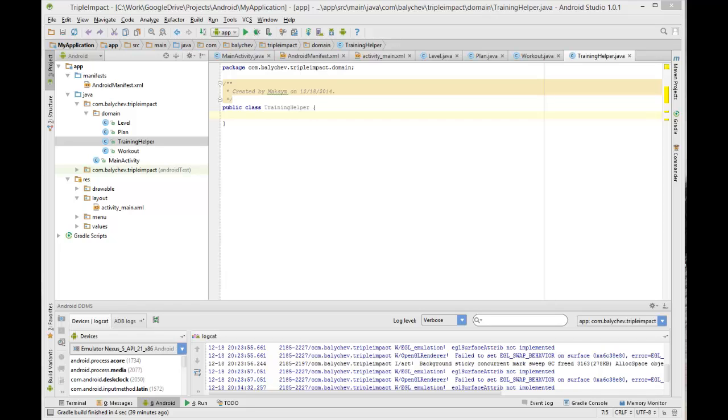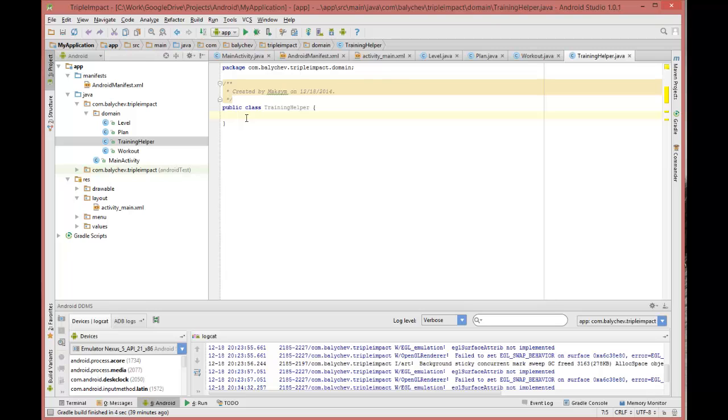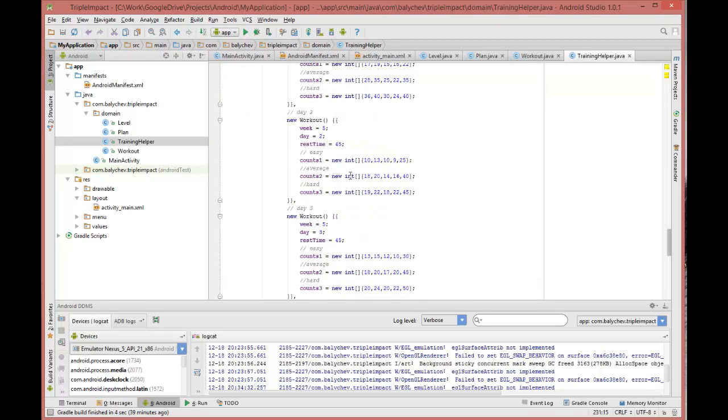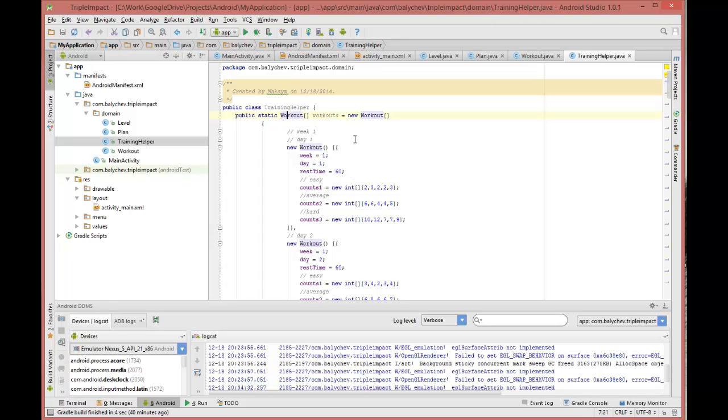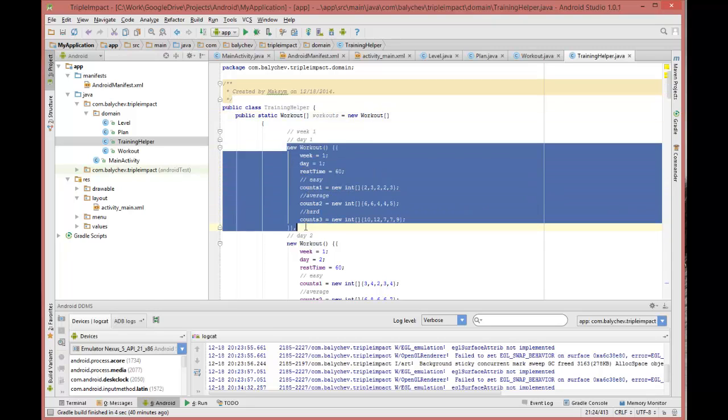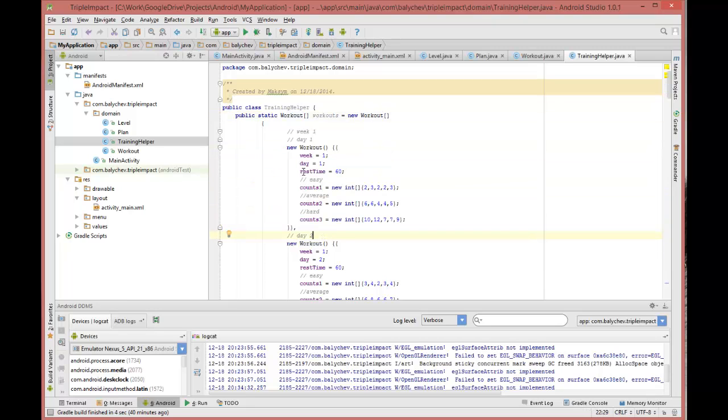One second, guys, let me copy the already prepared one because it's quite long. That's simply the training plan, and I will explain what it means. So basically, this is our big object called workouts, which is an array of workouts. And here we give simply a workout for every single training day.